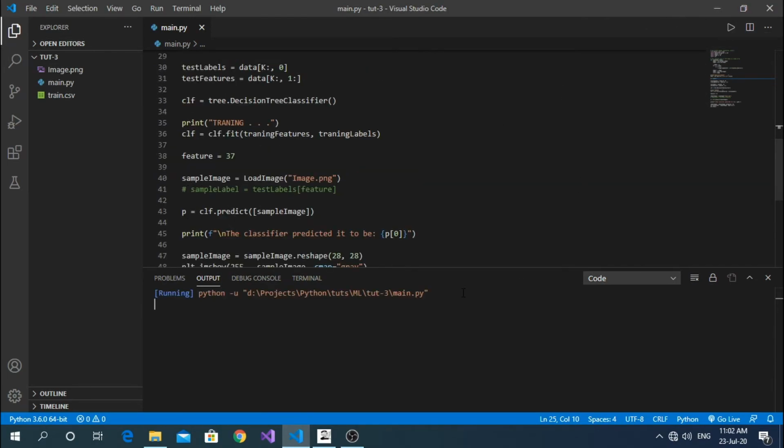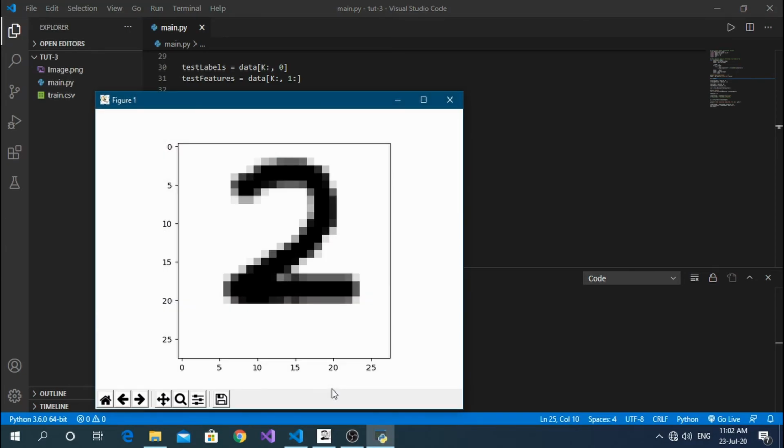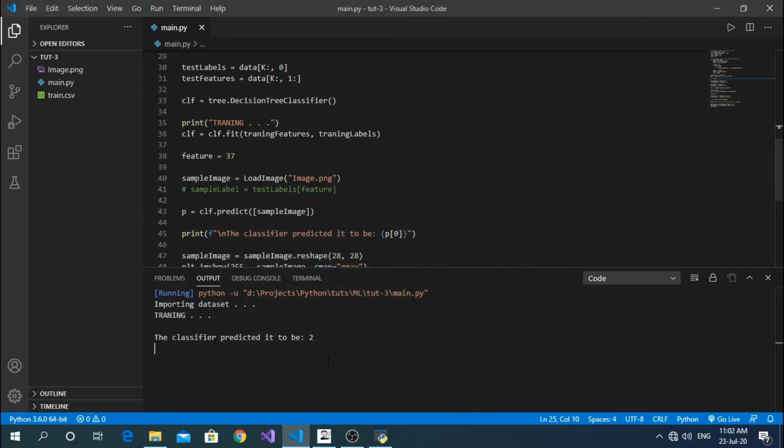Let's run the code again. Importing dataset, training. So you'll find this image.png and main.py and train.csv in the description. The train.csv is a large file. Oh, it displayed, and it is predicted to be 2. So it's amazing. The train.csv is a large file, so you'll get it as a RAR inside another RAR. It's 73 MB, so I'll compress it up to 7.